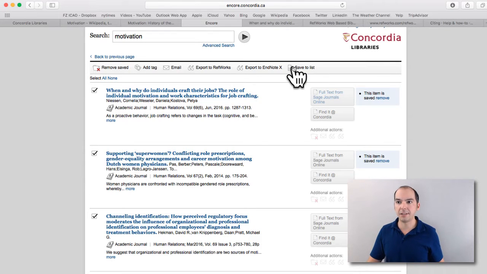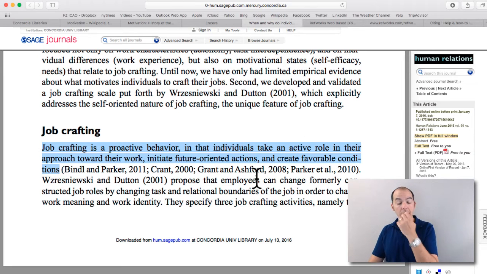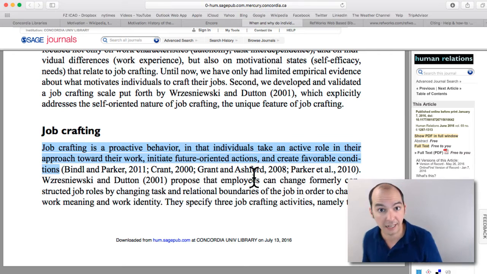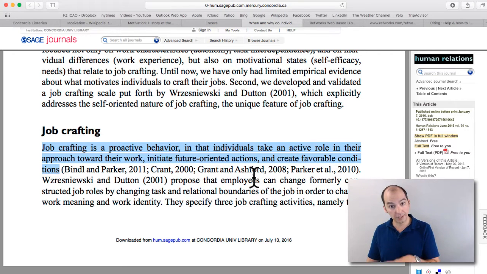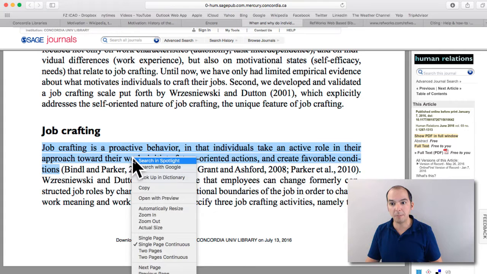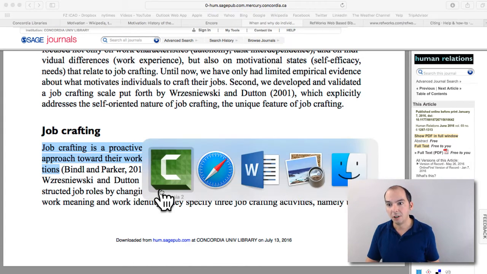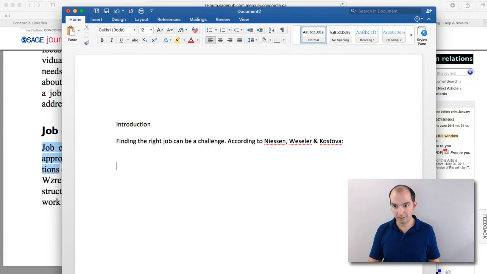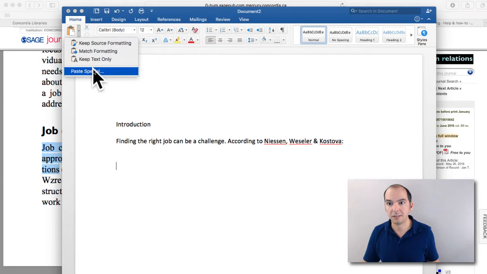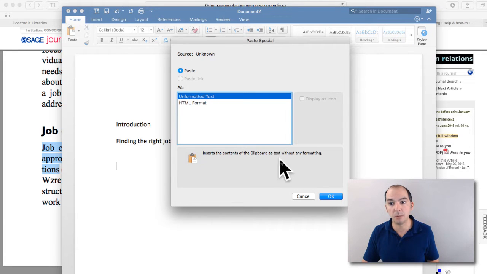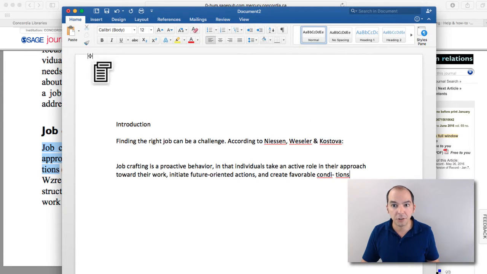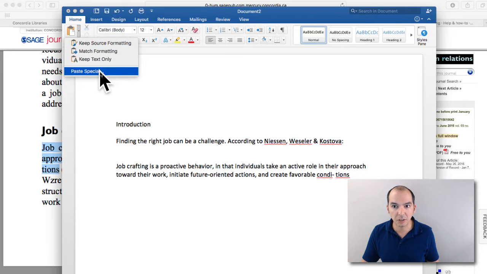But if I want to click on this and talk about job crafting, that's something that I want to discuss in my paper because it deals with motivation issues and all that. And I really like this definition of what job crafting is, and I want to copy paste that into my paper. So copy pasting is super easy. You could just copy and then paste. Of course, I always do a paste special to get rid of web formatting in my paper, and you do that by getting to this little arrow here and doing a paste special.